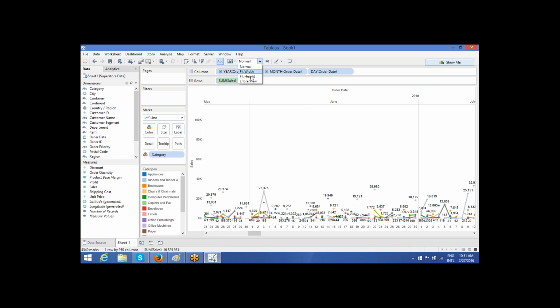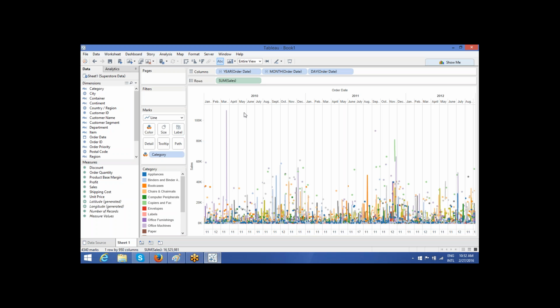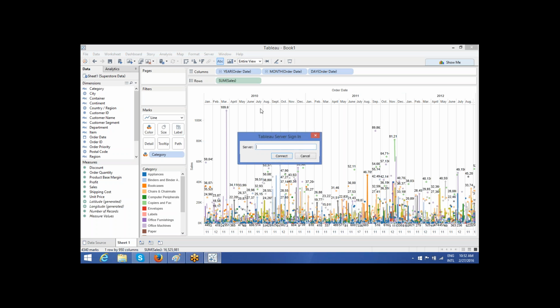So, for example, if you put the same thing in entire view, this is the overall report for the 3 years, day wise. For each category, what is the sales? Once you create this report, being a developer, you go to server and click on publish workbook. Then it is asking for server details. Once you enter the server IP and click on connect, it is automatically published to the server.